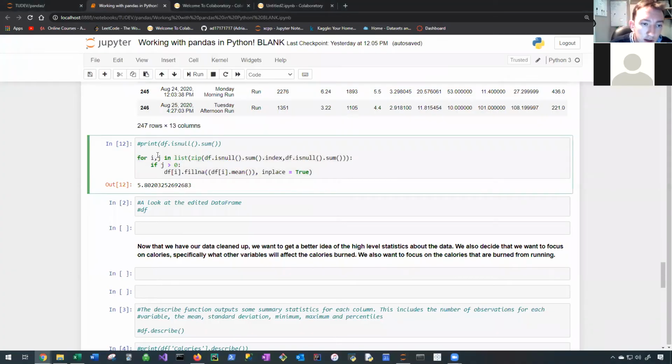So this may be a seemingly fancy way, but once you start working with pandas, you'll be able to read this relatively quickly. What I'm just saying is check for all the null values in the data frame, sum it up. Then what this line is saying is if there are any null values within that specific column, fill in that data frame with the mean of that column.